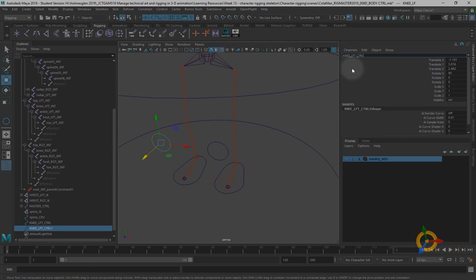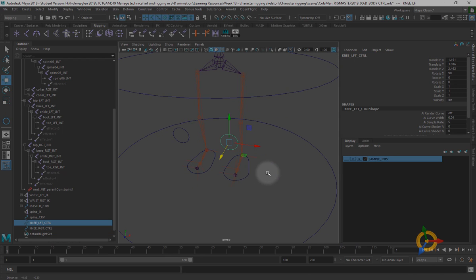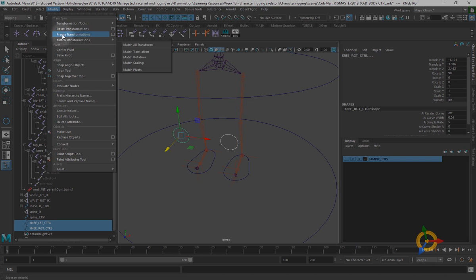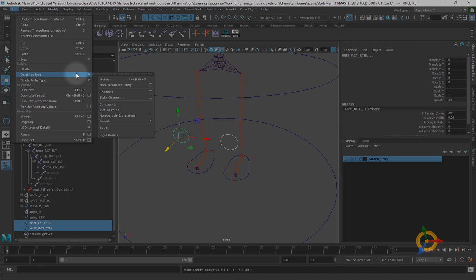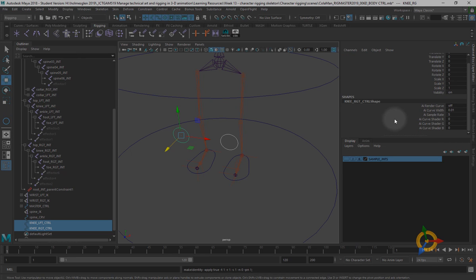Rename it. So paste that name in, and then I'm going to change that to right. So I've got knee right control, knee left control. Now what I need to do is select them both and delete the history and freeze the transformation. So we'll go modify, freeze transformation, so that locks them into this position, and then we'll go edit, delete by type history, so that we get rid of any inputs from the creation of those objects.